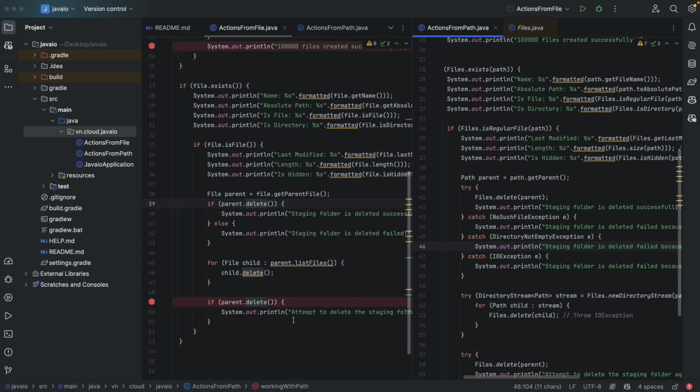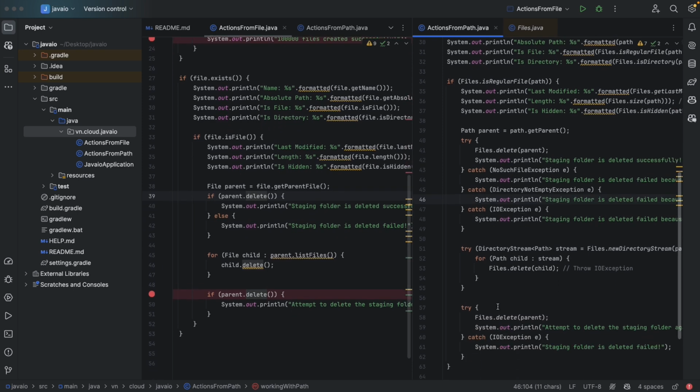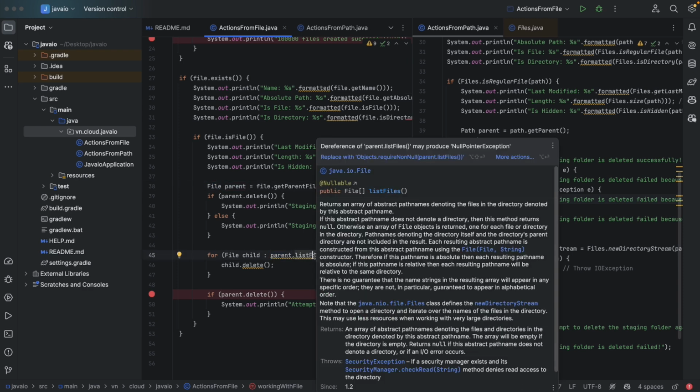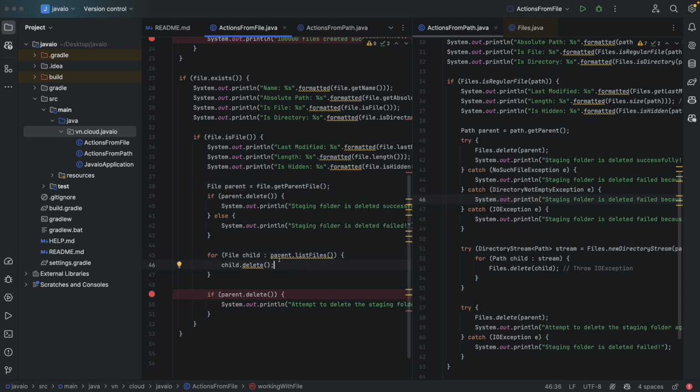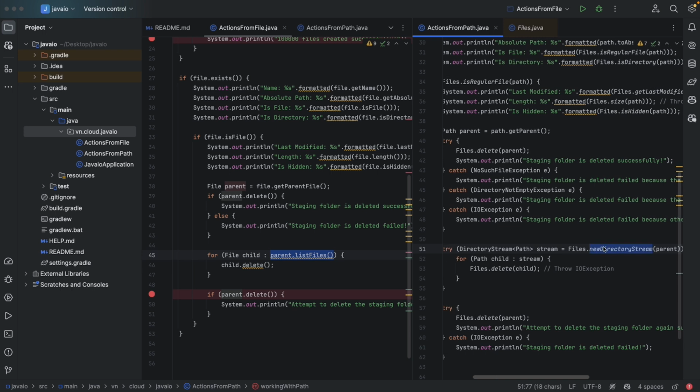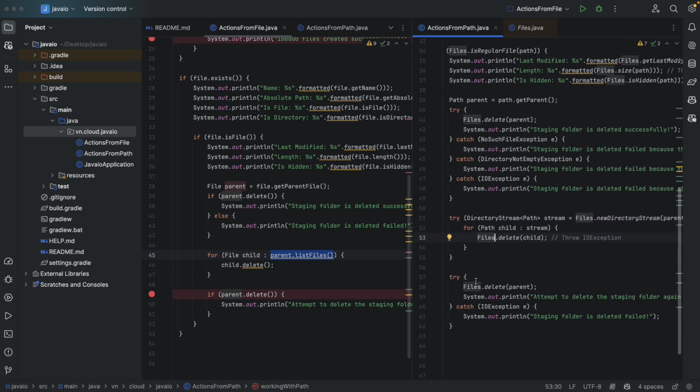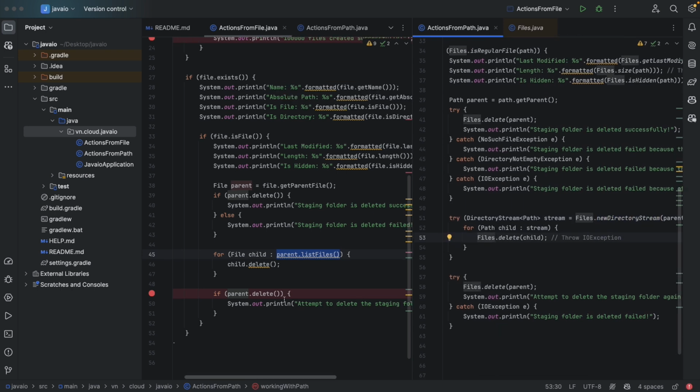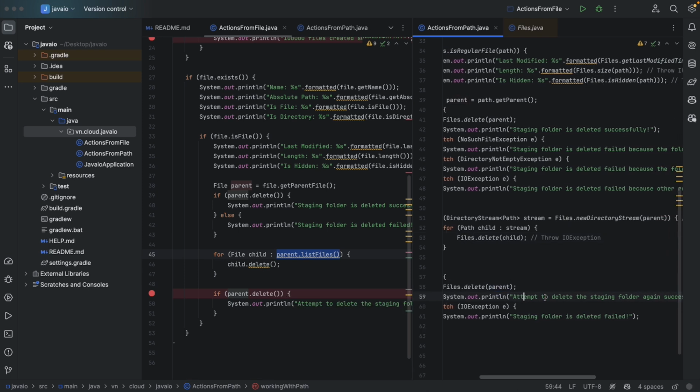And to delete all of the files in the folder, here we have parent.listFiles. Parent is a File, File.listFiles. So it's going to load the entire list of files. This one is not performant compared to the new DirectoryStream here in the new NIO2 API. And at the end, we're going to delete the empty staging folder, and it should succeed this time. Okay.